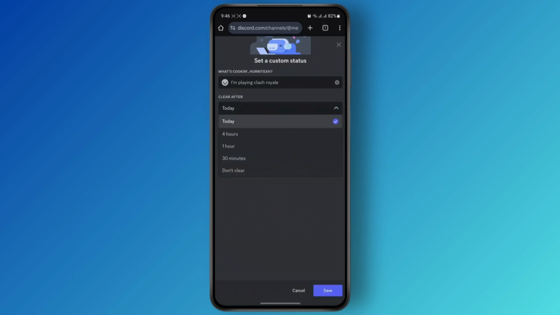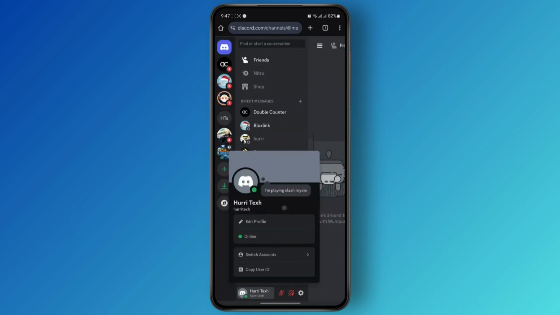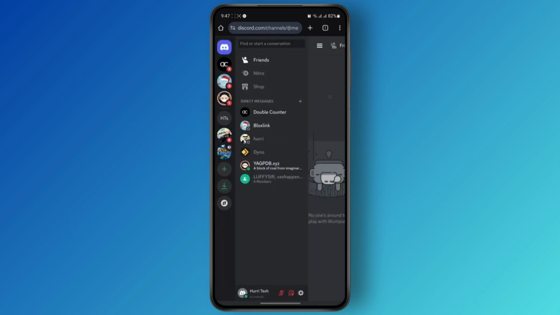Tap on this clear after. You can choose the timer. You can clear it after 30 minutes, 1 hour, or 4 hours, or after 24 hours. And you can also set your online status. And after doing that, you can just tap on save and you will see this activity status on your profile. Your friends will also be able to see this.